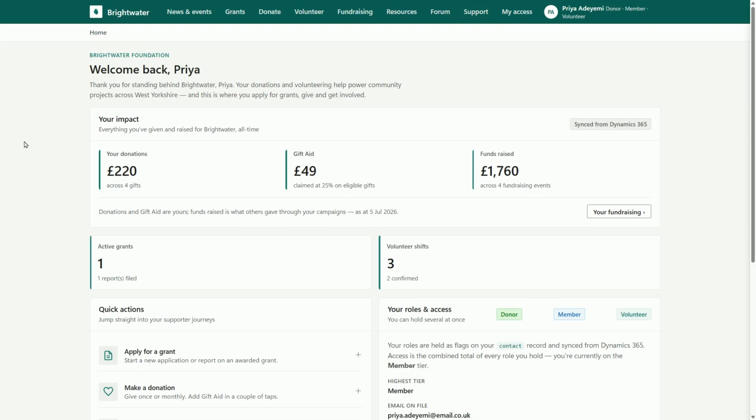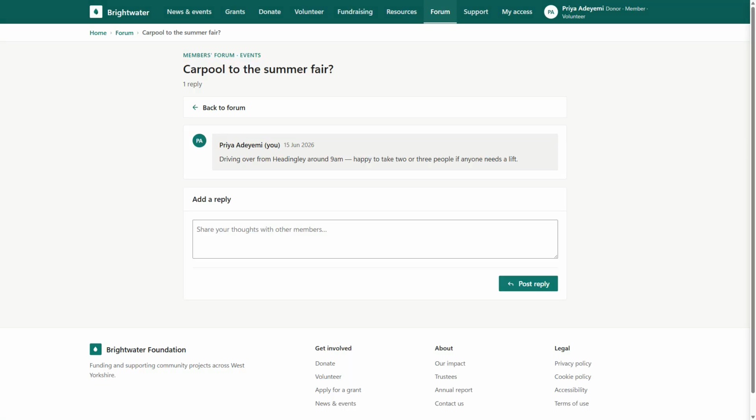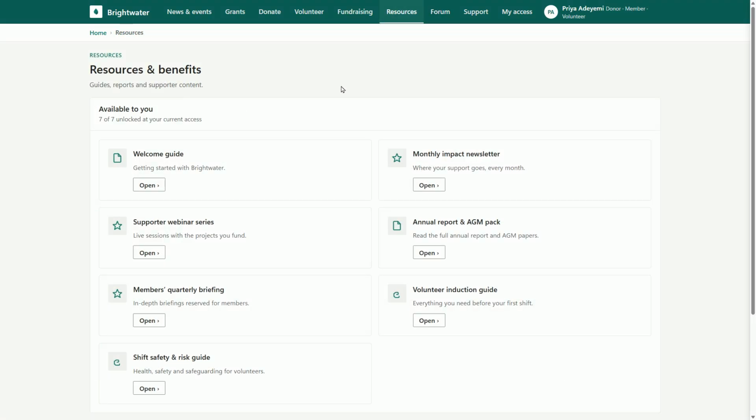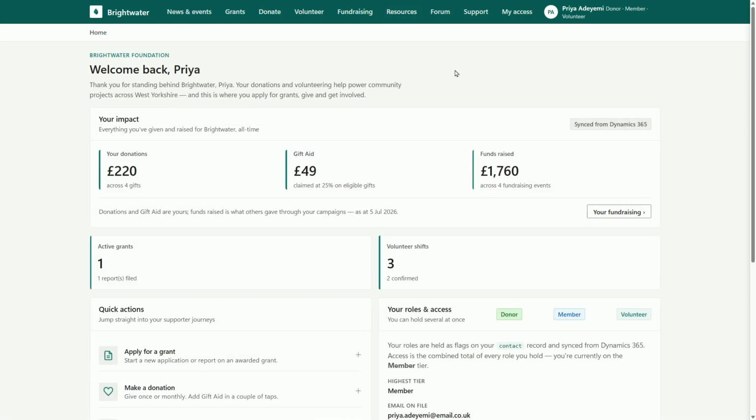A portal can also be a community hub where supporters can interact with like-minded people to share experiences and support one another behind a secure login. In these threads, we have conversations about reporting tips and volunteers arranging a car share, which are organic conversations and engagement which the organisation didn't initiate. Alongside this, resources distribute content that's available to signed-in supporters or specific user types. Briefings, guides, and publications can be access controlled based on who someone is and their status.